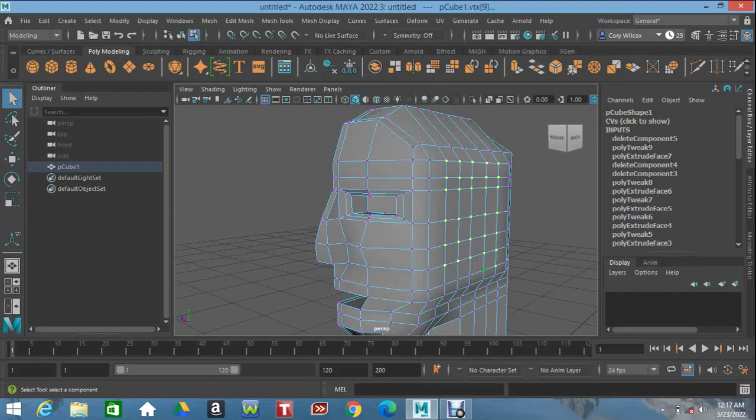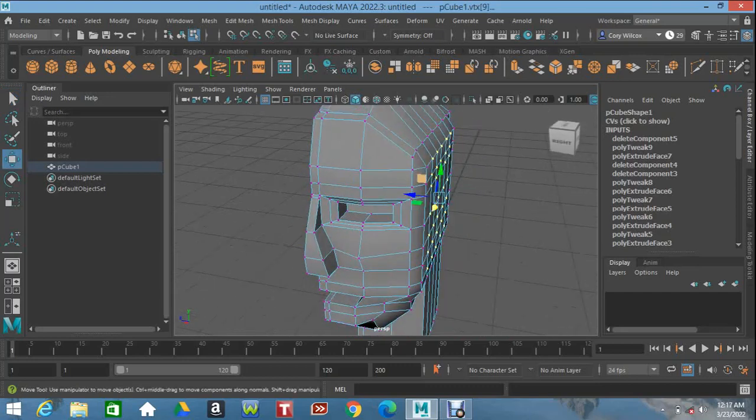Let's select these two. And what I'm doing here is hit W on that. I just want to pull it out to give the side of our head a little curve. A little curve. See? Right there.